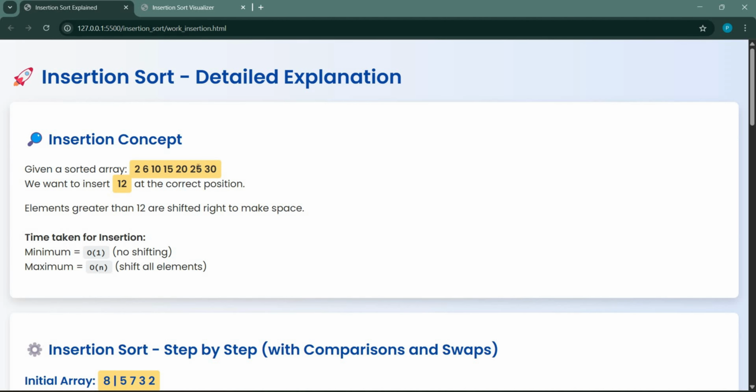Then 25 is also greater, so it will also move rightwards. 20 is also moving rightwards. 15 is also moving rightwards. Then when 12 is compared with 10, 10 is less than 12. Now this is the time where we will say that at the empty place where earlier 15 was, but now 15 has been shifted, so there is an empty room. Now in that empty room, we are going to place our 12. So elements which are greater than 12 will be shifted rightwards.